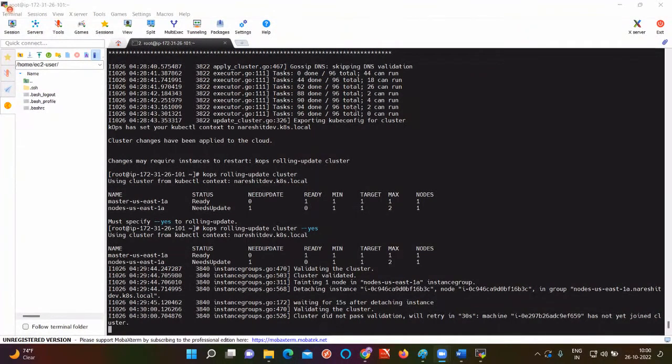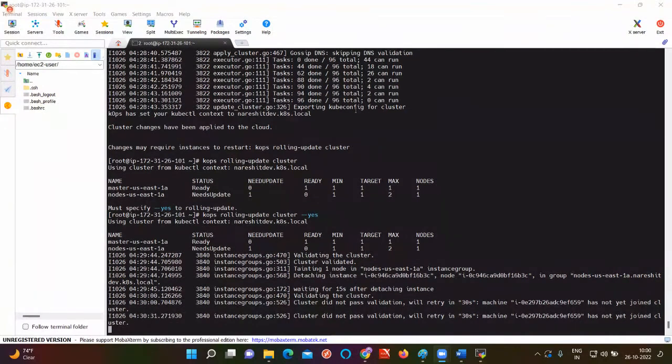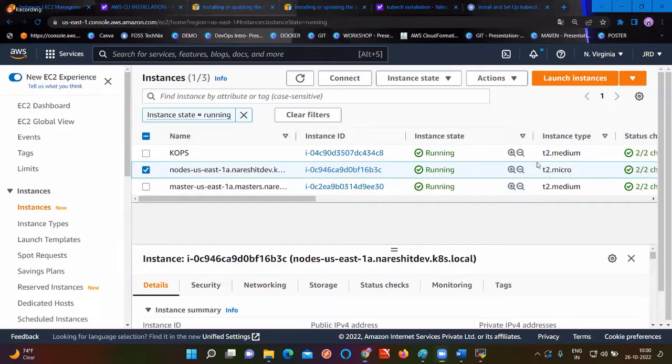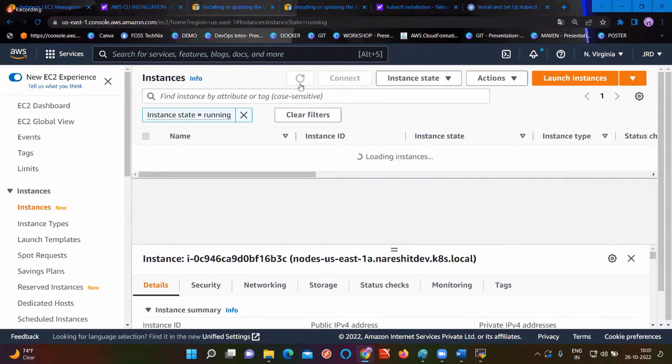So now what I am doing is, before, I had T2 micro for my nodes, but I changed it to T2 medium. After changing it, I need to update the cluster. So I am giving kops rolling-update cluster with the --yes tag. It is actually done from the cloud end, so I need to replicate it in my console, right? So I need to restart this cluster using rolling update. It will take some time again. If you go and refresh after some time, you will see your T2 micro change to T2 medium, but it will take some time.